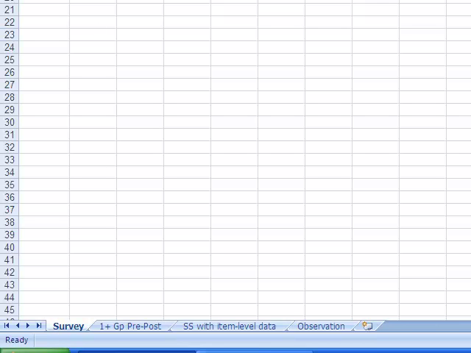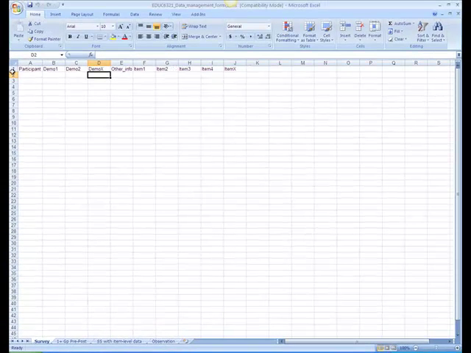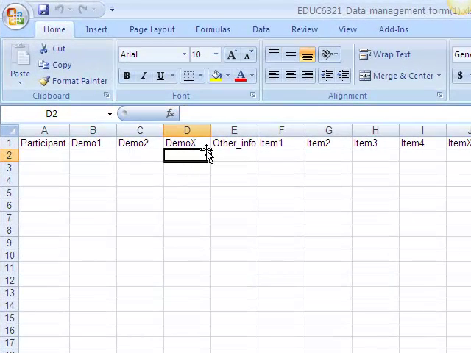Each worksheet is organized into columns and rows. The column headings indicate variables, in this case such things as demographic variables and survey items. You can name the columns whatever you like. Just make sure that each column corresponds to a single piece of information. For example, we can name this column Gender by typing in gender directly into the cell.